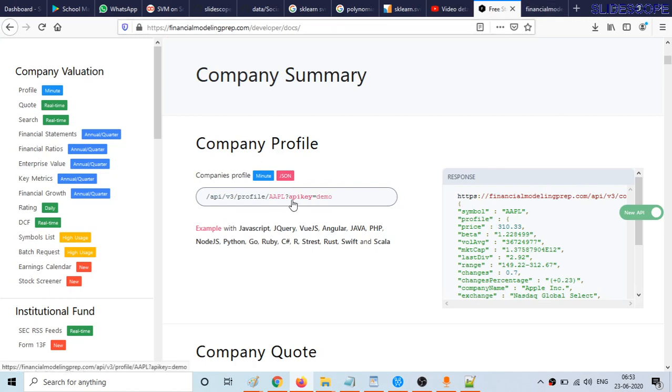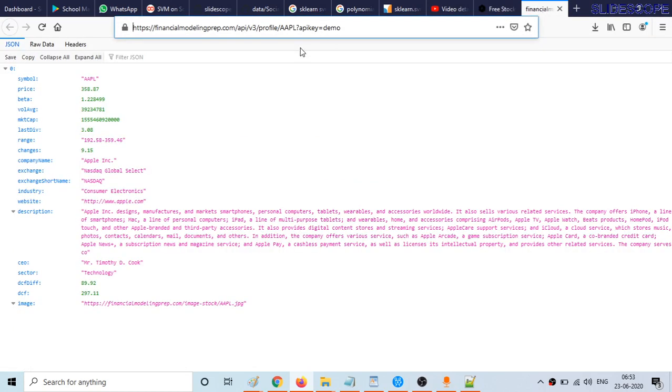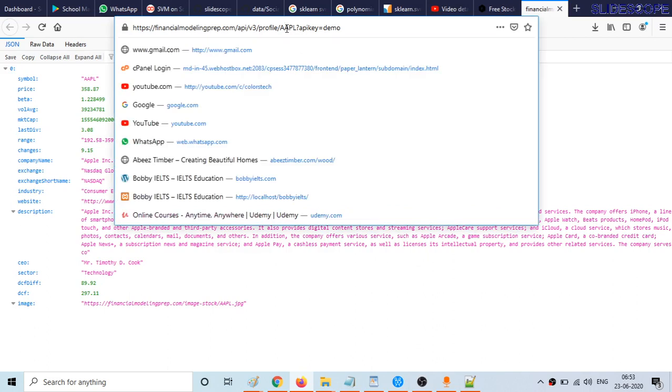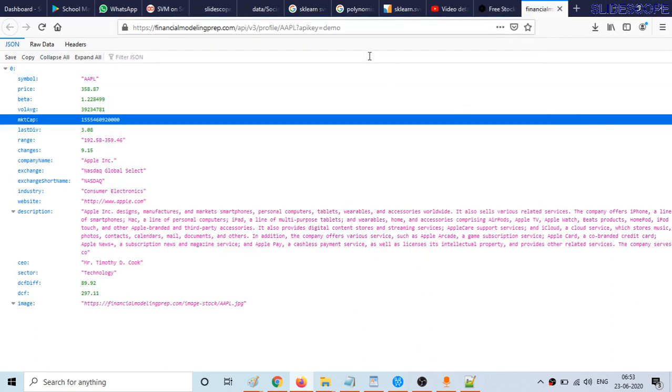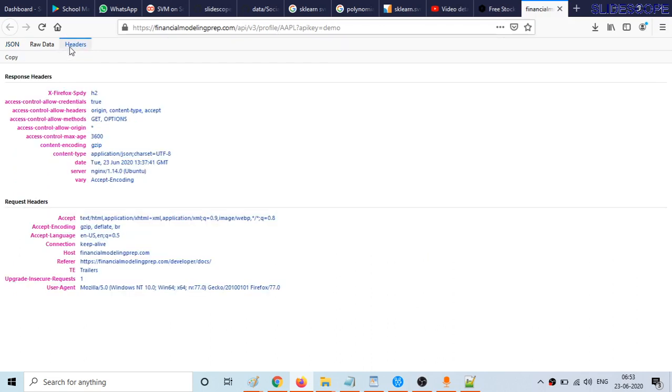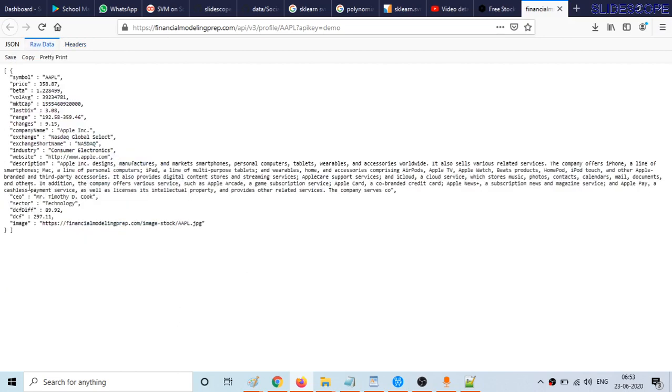Now when you click on this particular URL here, it will give you something like this. Here you can see in the URL there is a sample symbol of Apple, which is AAPL. This particular URL will return this JSON output here. In this JSON output we can see the various headers, and we can see raw data here.